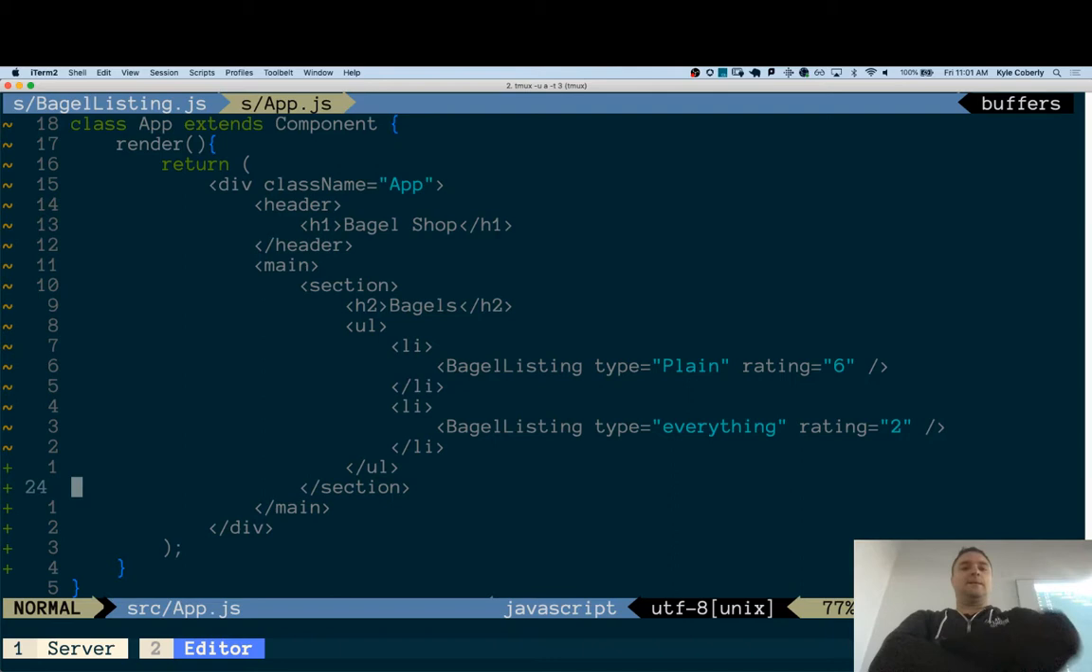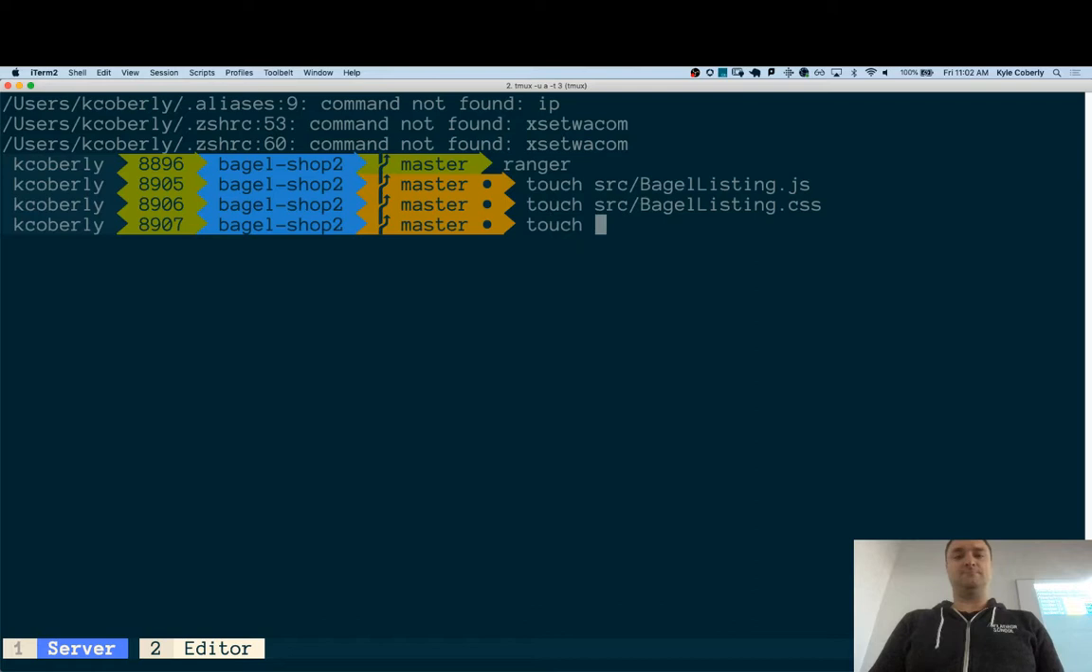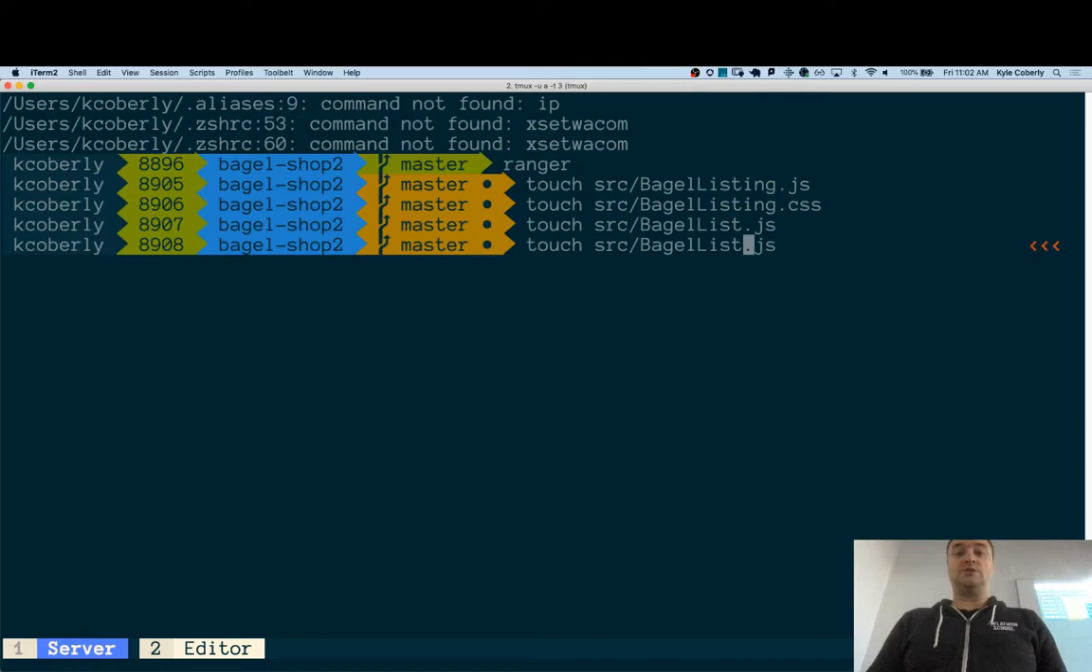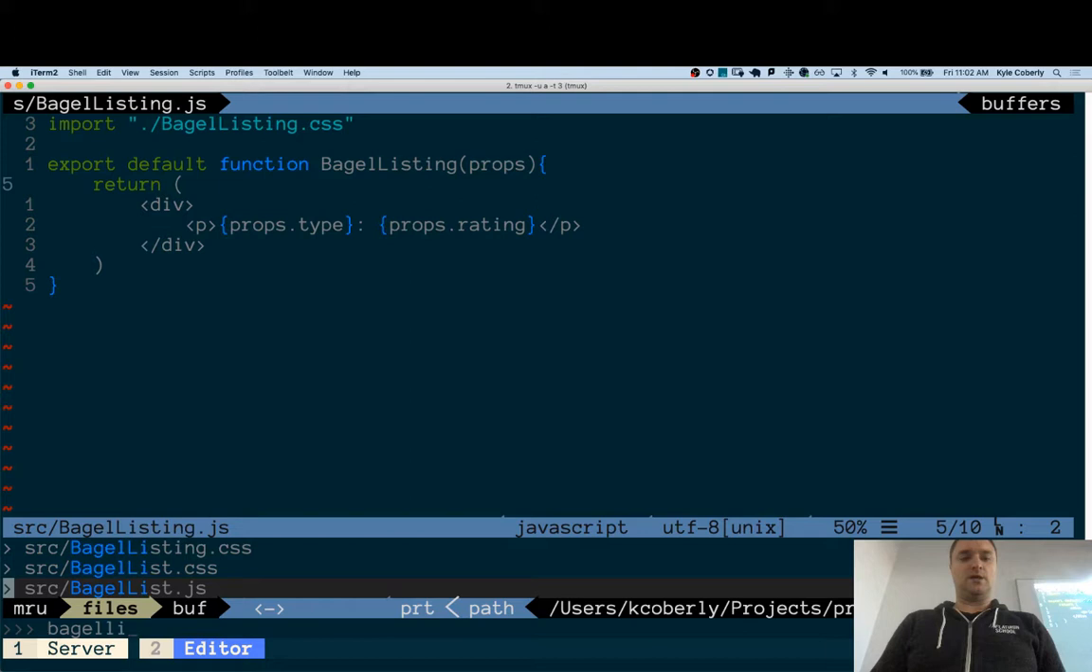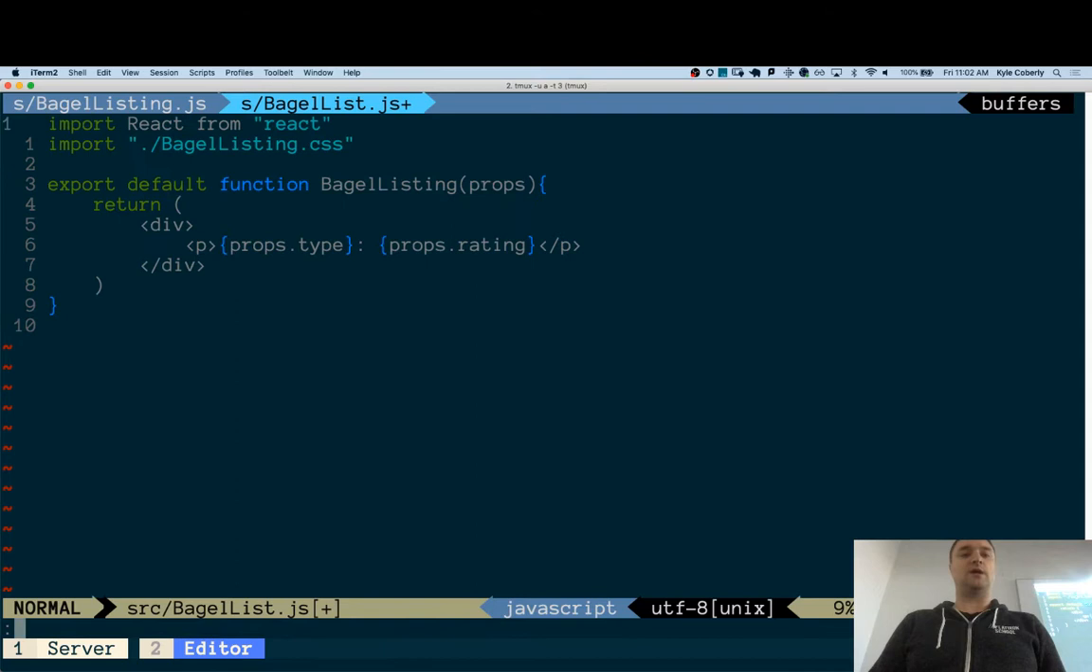What's the next step here? Could pull out the UL and make that its own. I like that. So we're going to call this BagelList. Just like with the listing, you can give it a CSS file also, even if we're not doing anything with it yet. And I'm going to say that BagelList probably has a lot in common with BagelListing. So I'm just going to copy that to start with and delete some stuff. Make sure the names are right.